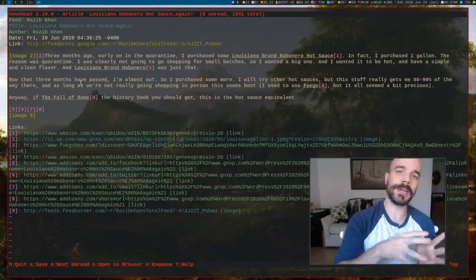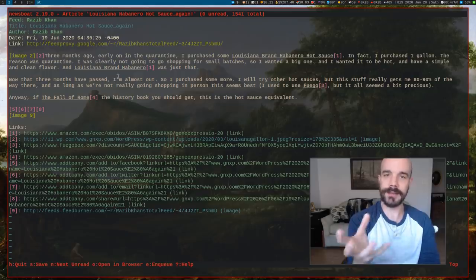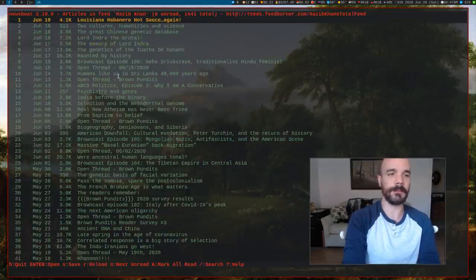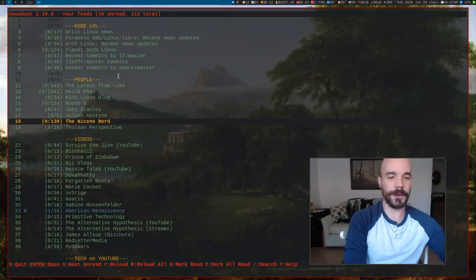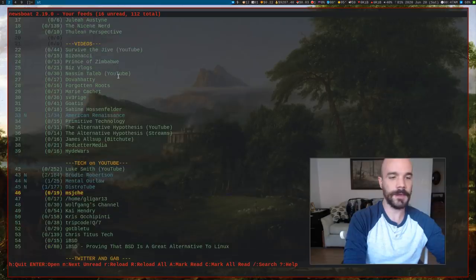Any of this stuff I can click and I can go to the web page it's on. A lot of blogs will just appear in the RSS feed reader. You can just read them from there. Additionally, you can actually watch YouTube from the command line. So for example, I have a lot of videos here and I think I have some tech videos here as well. So all of these are like YouTube channels.